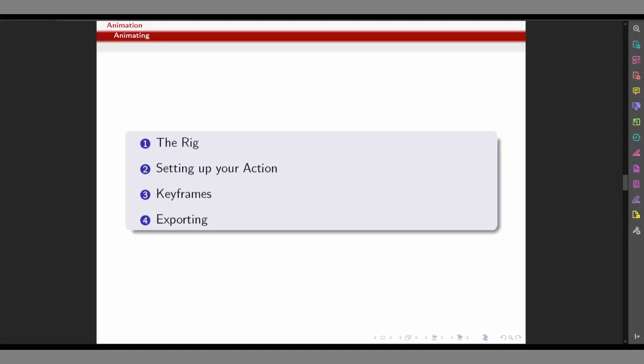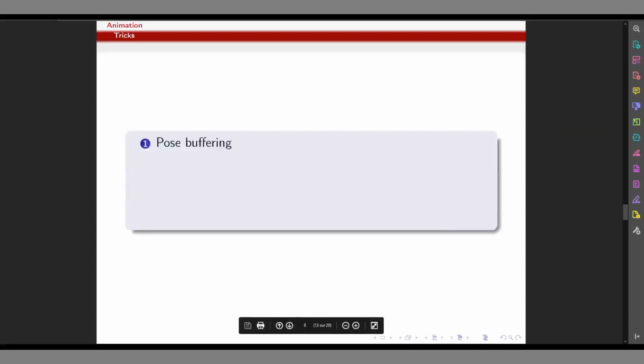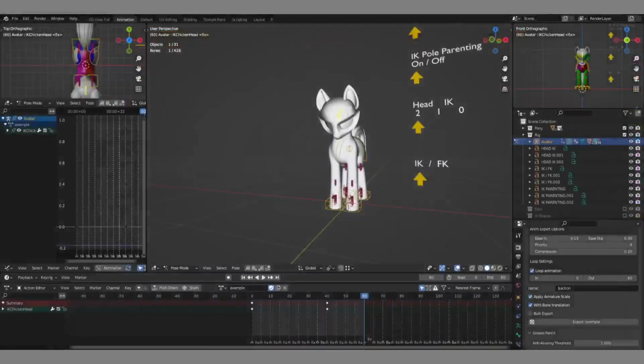So now that we know how to export, let's find out the tricks to make an animation. So first trick is pose buffering. So what is pose buffering? Let me bring up Blender again.